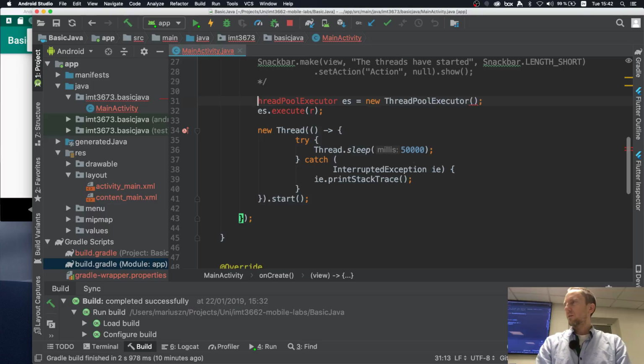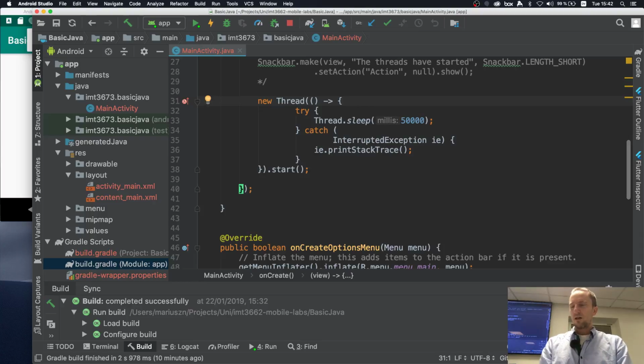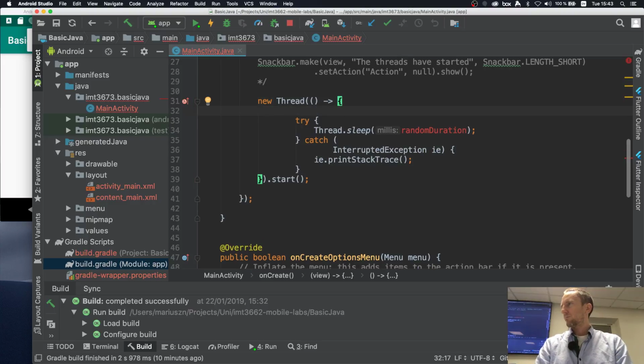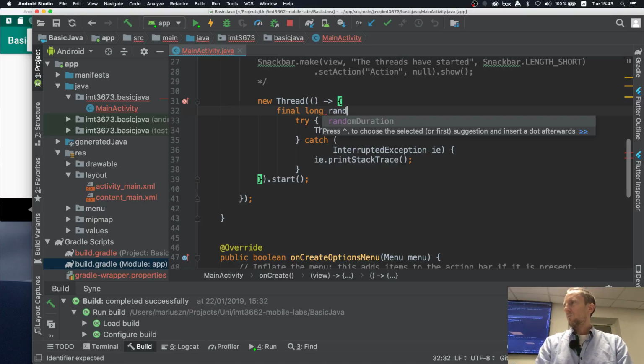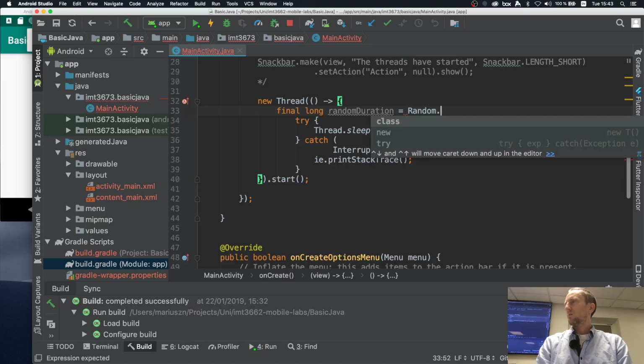So for example, let's delete this. We have the thread, and instead of sleeping for 50 seconds, how about we sleep for a random duration, and the random duration will be a final long. How do I generate a random long? Yeah, random.